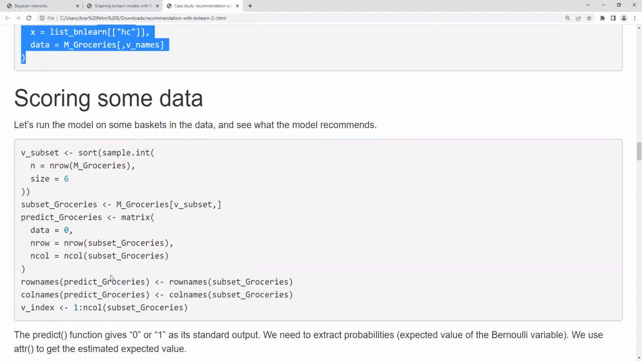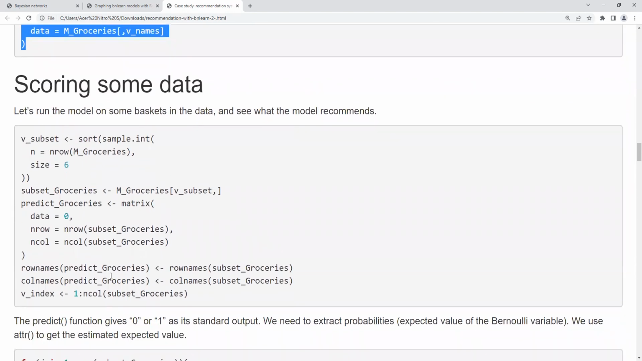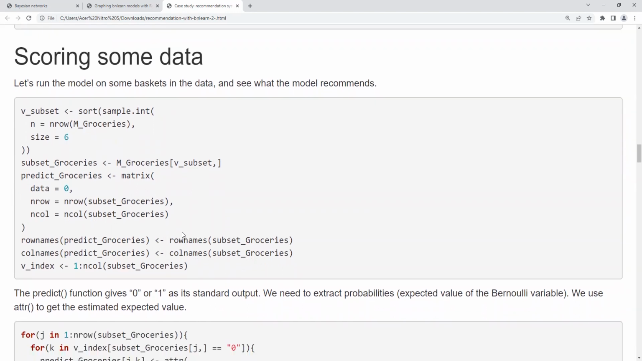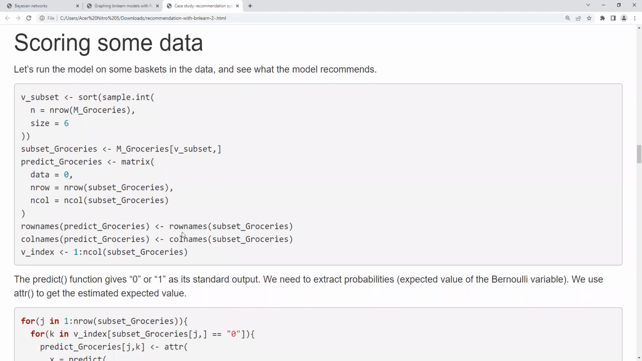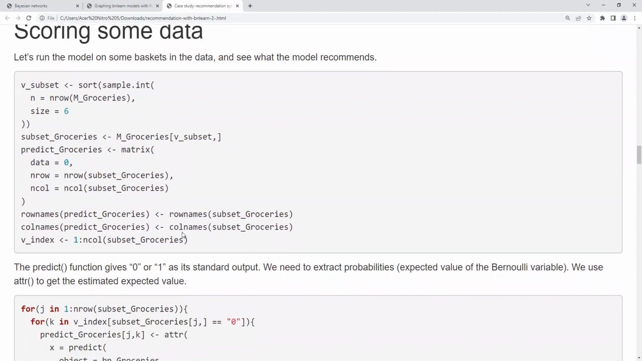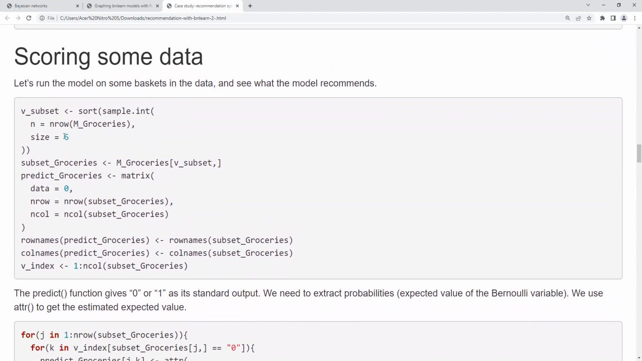So now let's go ahead and score it. I'm going to randomly pick some baskets from the data, and I'm just going to say, take the data, pick a few, and let's do some scoring on it to see what we get for recommendations.